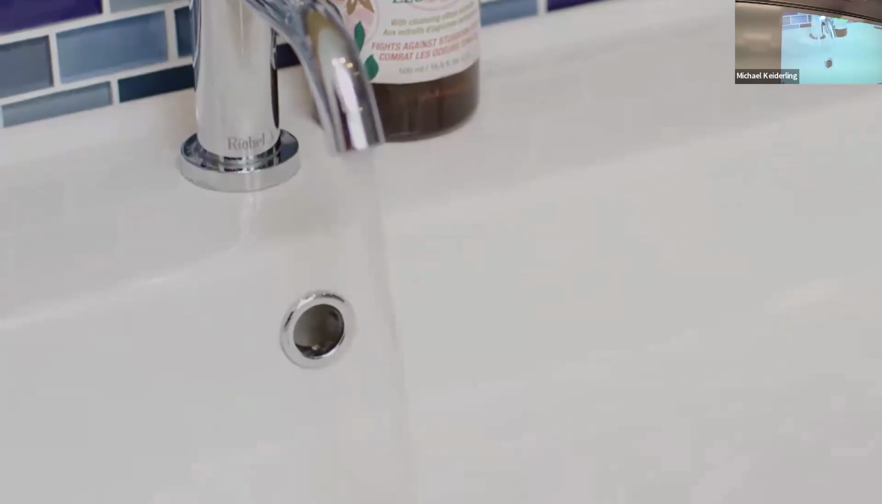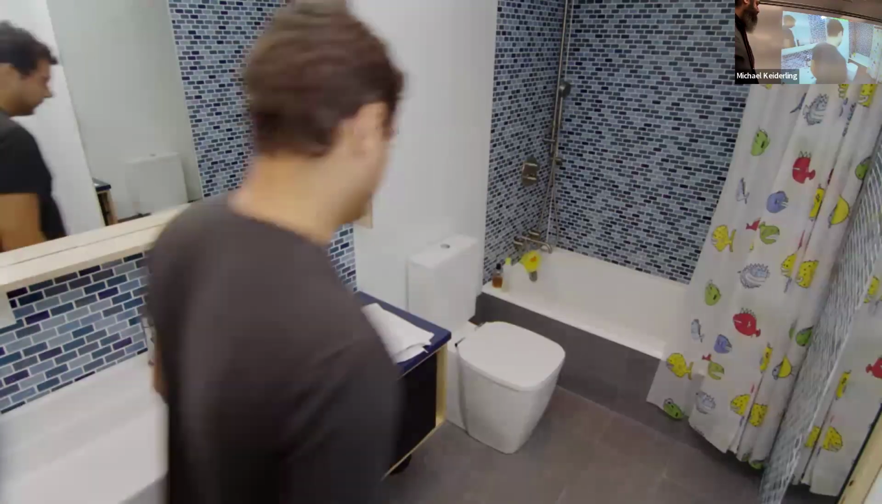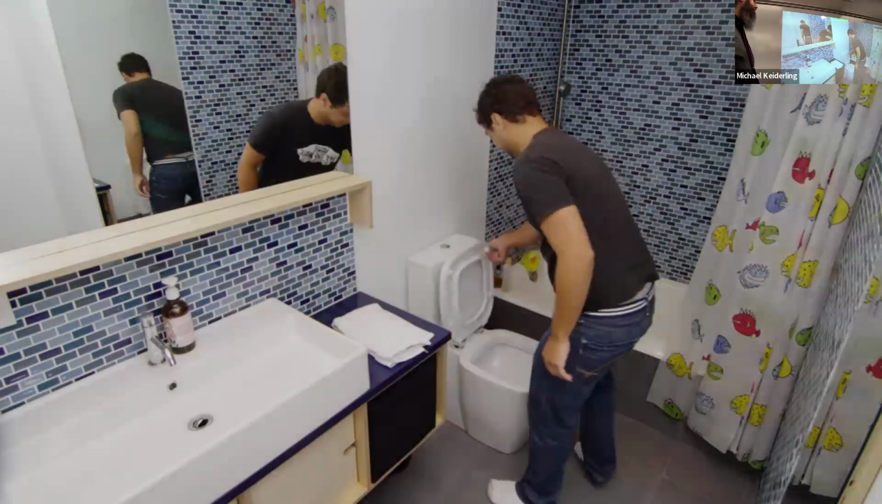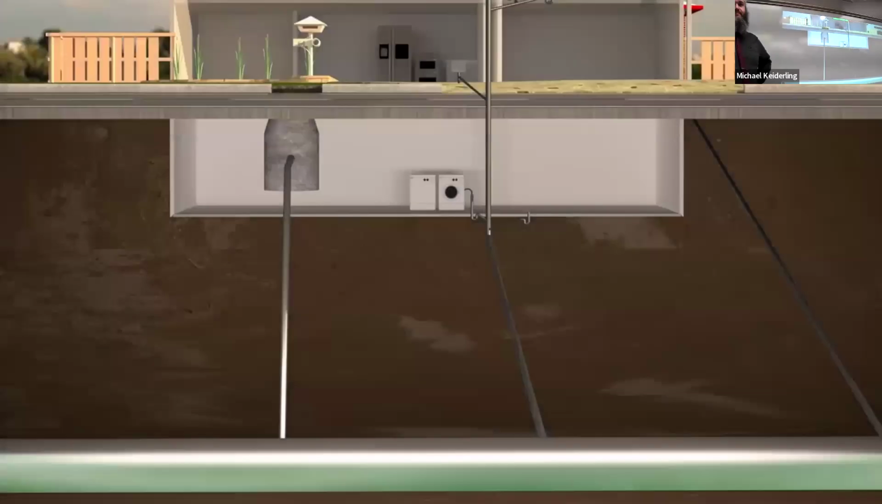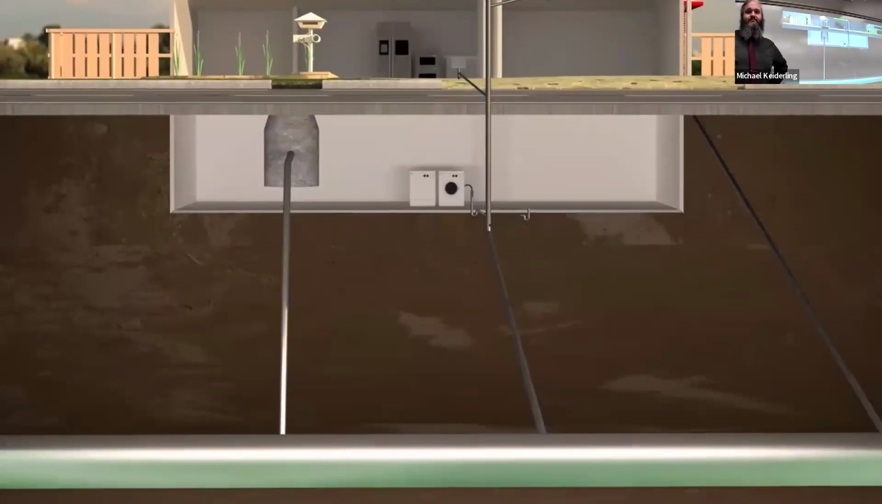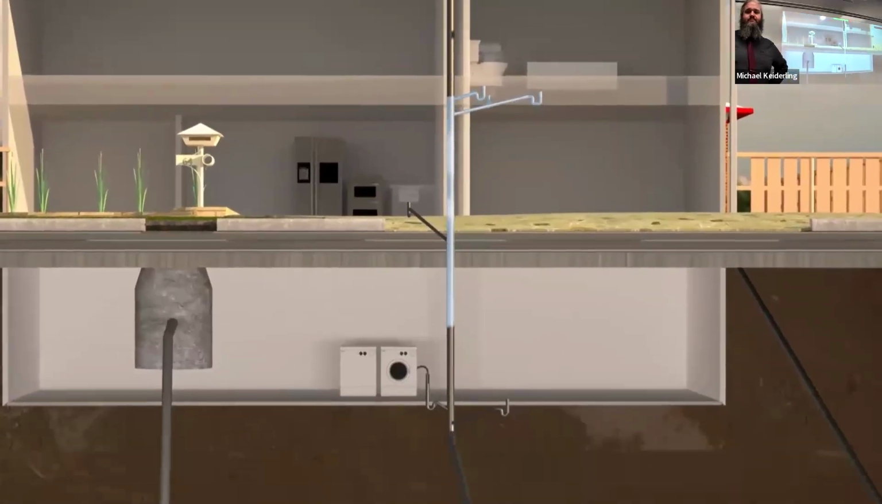Sink, toilet, same thing. Behind these walls and under these floors, all the drains meet up in a single pipe and head toward the sewers. Take a look at this. No, not that. This. What happens down here is pretty cool. Everything that leaves the house through the main drain pipe meets up with the sewer, right down here.